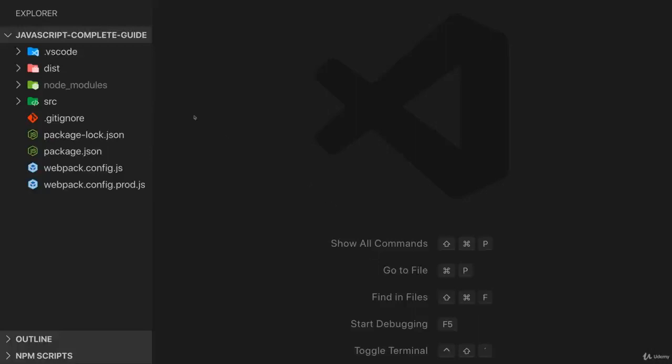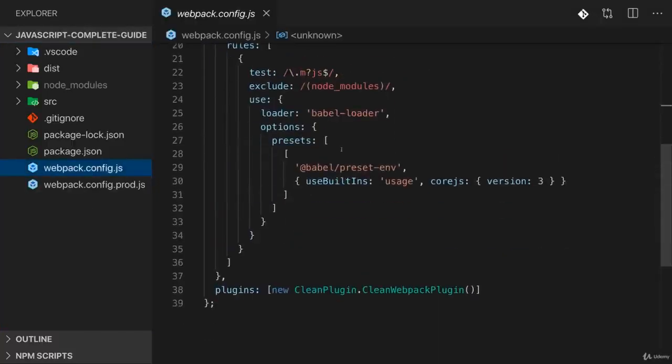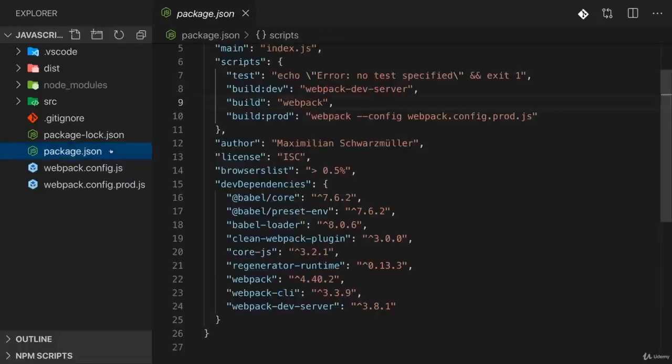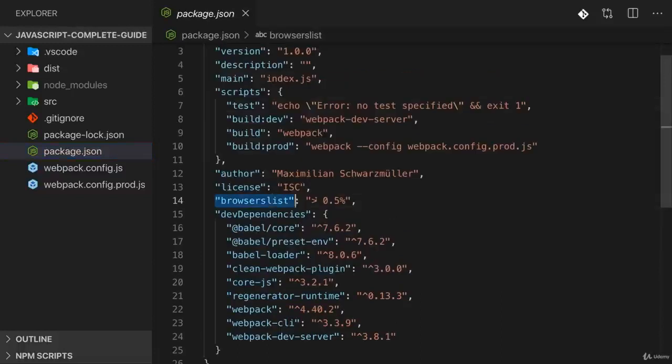Now for that, to get started, attached you find a little starting project, and there I already set up Webpack for you. So we will use Webpack to bundle our code. In Webpack, we also use Babel to translate our code to older JavaScript code that runs in older browsers as well. For that, in the package.json file, I got a browsers list entry where you see that I target browsers which have at least a market share of 0.5%.